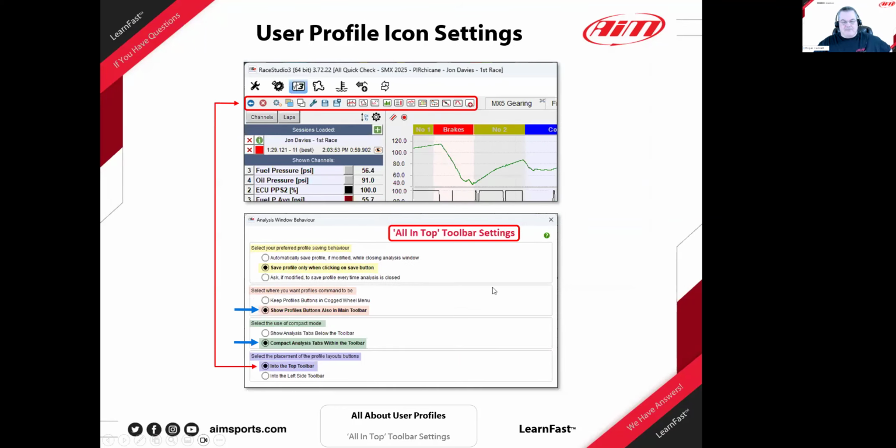The next thing is, some people like to have their toolbar all across the top, and yet they want their profile information, all of their profiles, their settings for those, the save as, added to the normal profile icons that are here. So when you have this analysis window behavior button open, we've left the show profile buttons in the main toolbar, so that's going to pull them out of being behind the cogged wheel and throw those into here by clicking on show profile button to the main toolbar. It was here before, right?